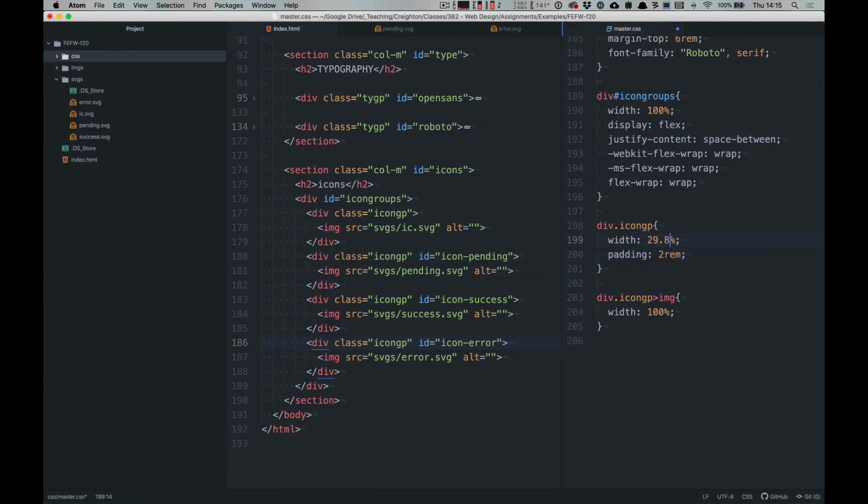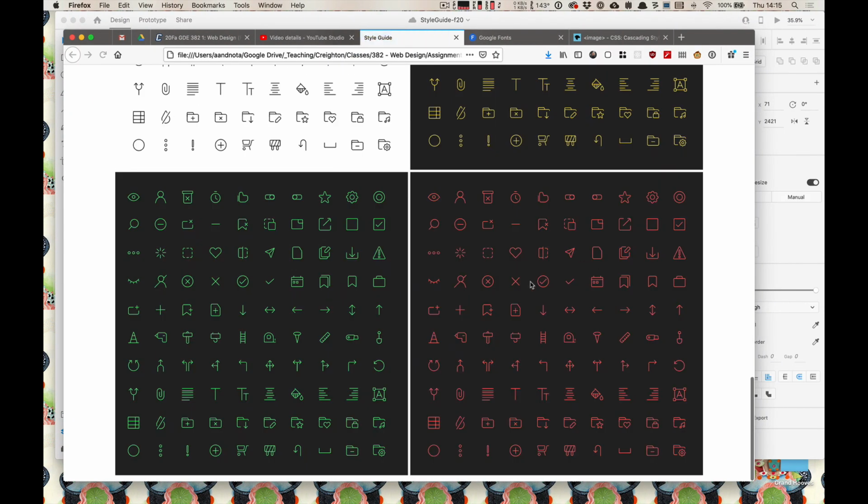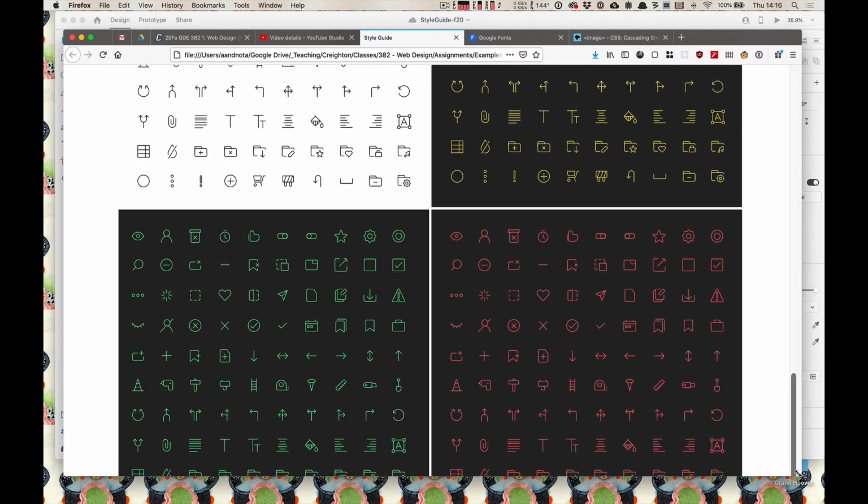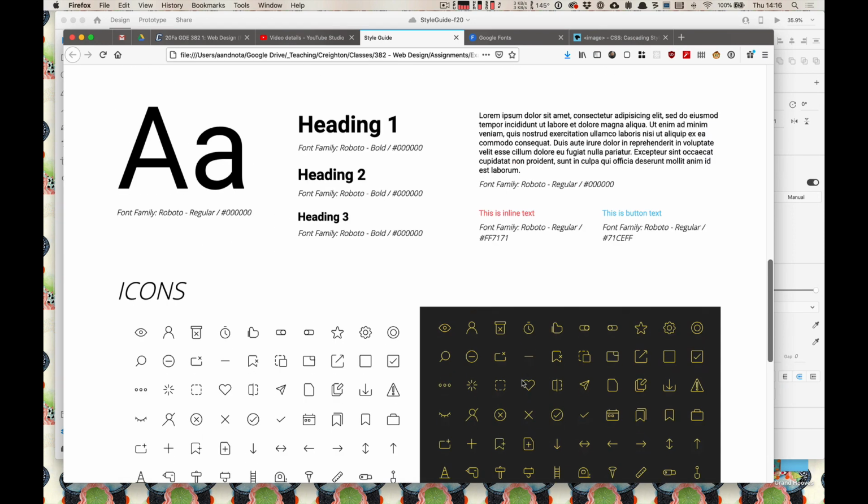49.8. Not 29. 49. We'll take off the runs. Okay. There we go. Right. All right, that works. Looks pretty good.